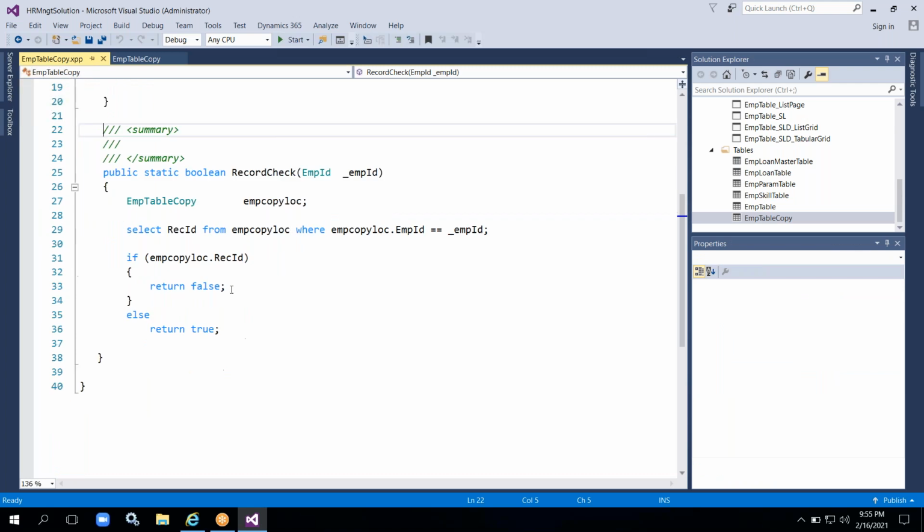Here, if my record existed, this is also a kind of exist method. My requirement is to select record ID from EMP LOC where whatever employee ID I'm passing, find out my record ID. If the record ID existed, it returns false. If the record ID does not exist, it returns true. I think when we update or delete any record, we mostly use this. First we check whether the record is there or not, and then we update or delete.